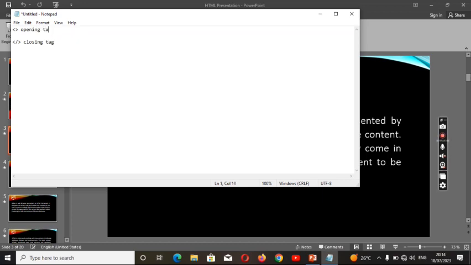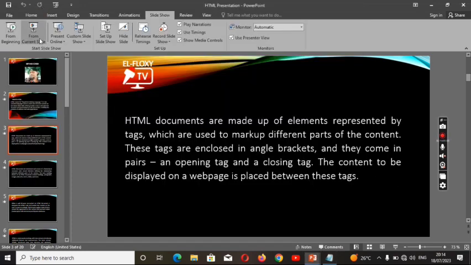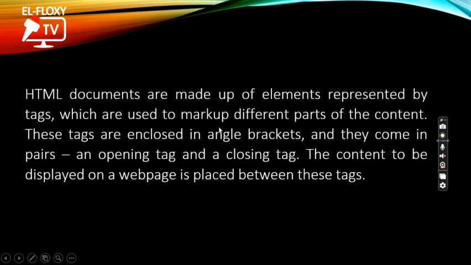So in between the closing and the opening tag, that is where we have what we want to display on our web page. Like if you want to display "I am a good person," my picture, and the rest of them, everything will be in between the opening and the closing tag. So that's what this particular sentence is trying to explain.